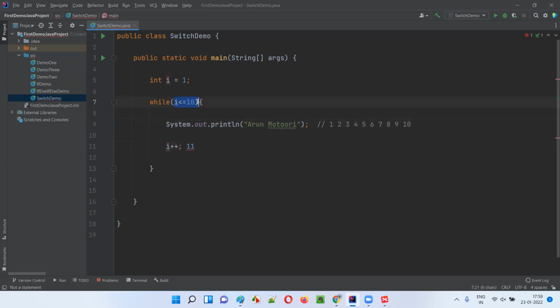11 less than or equal to 10, is 11 less than 10 or 11 equal to 10? No, right? So this time the condition became false and it will come out of the while loop. So the same line of code got executed how many times? 10 times here. The while loop got executed 10 times. This is how we have to use the while loop, guys. So run this.